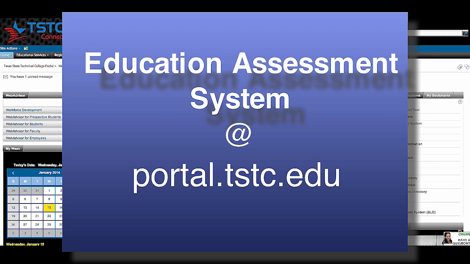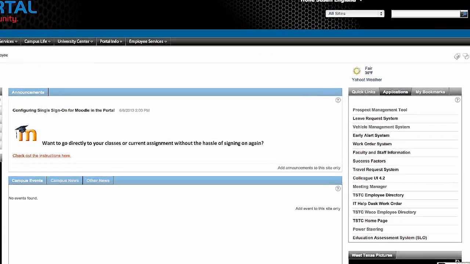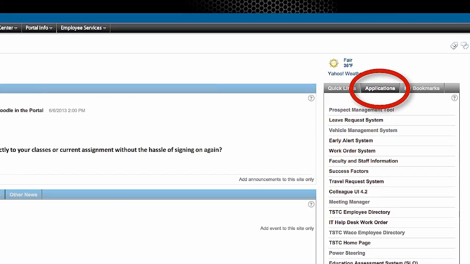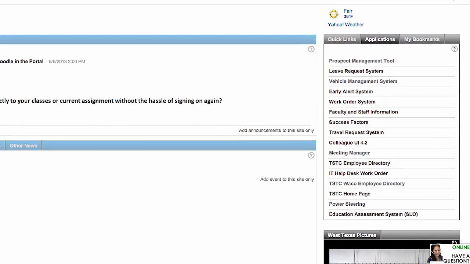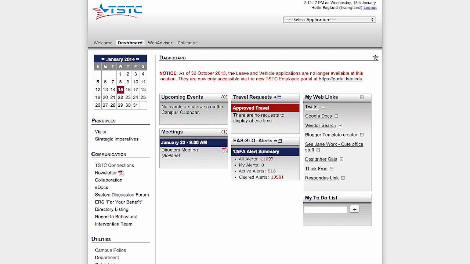To get to the Education Assessment System, log in to the TSTC portal. Click the Applications tab next to the Quick Links tab located on the right side of the portal window. Select Education Assessment System SLO. Log in to the Employee Support App system using your TSTC portal username and password.